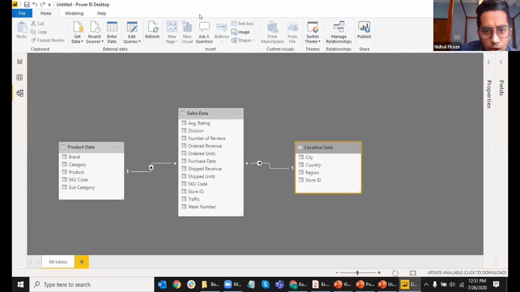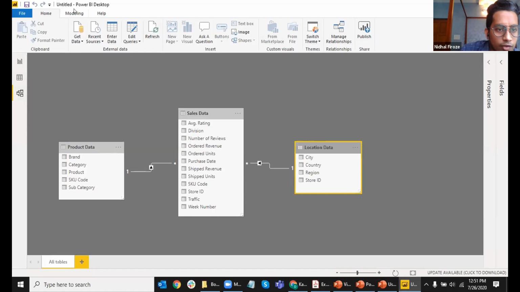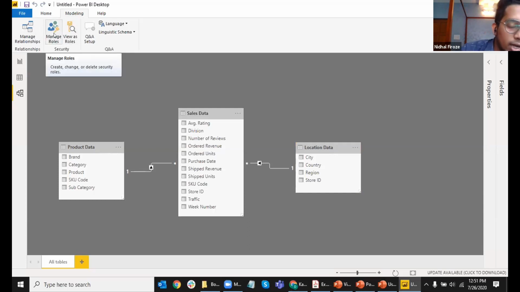Then there are a few other options here. These are primarily for the report view, so we will come to that later. But if I go to the modeling tab, I can see these few options here. For example, manage relationships. This one is for security, something called row level security. You can read a bit more about it. Again, that's out of scope for this, so I'm not going to talk about that.